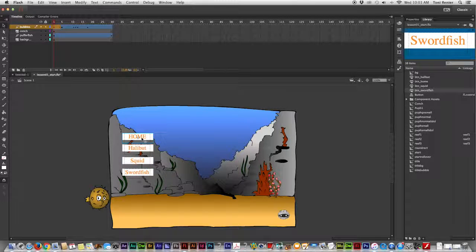I'm going to select all of these. So I'm clicking on my top button, the home. Then I'm holding down my shift key, I'm sorry. And then I'm going to go ahead and click my home, halibut, squid, and swordfish. So I have them all selected. I'm going to cut them, Command X.